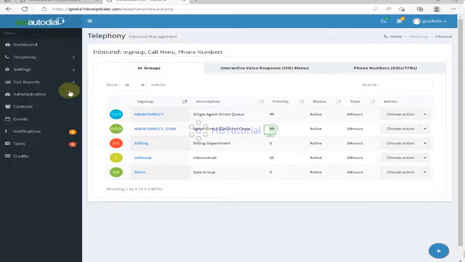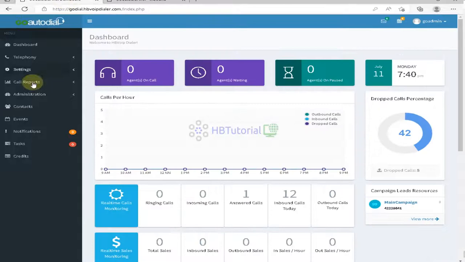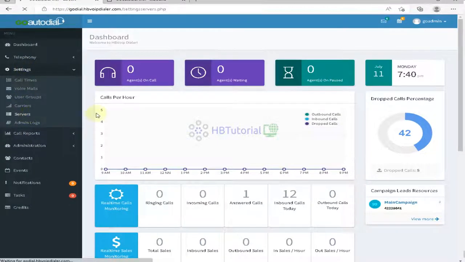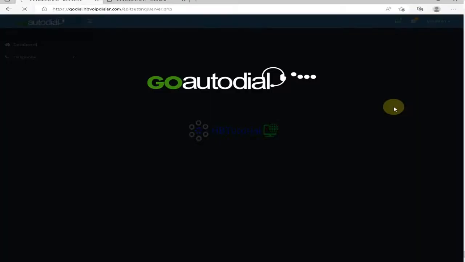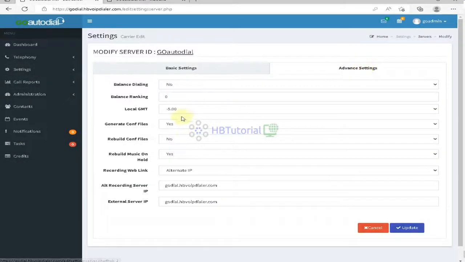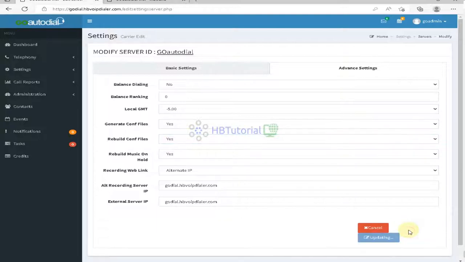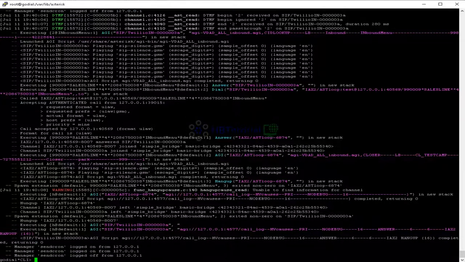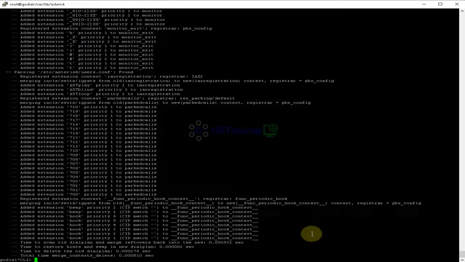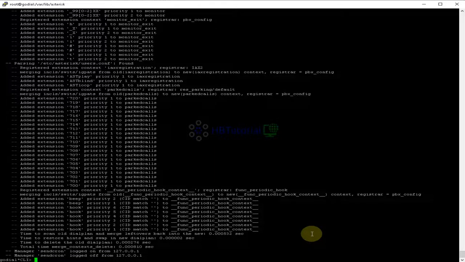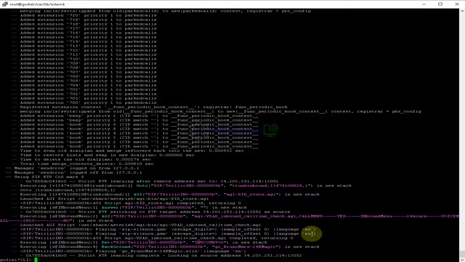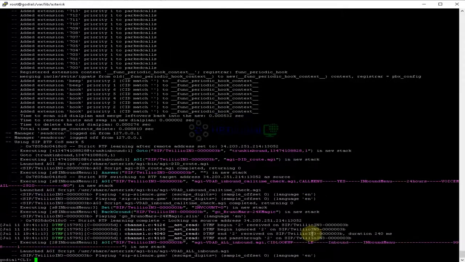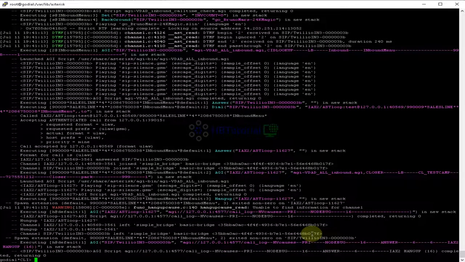So let me try to force reload again on the server settings. Modified from picture load again. Okay, so we'll double check. Accepting authentication code.